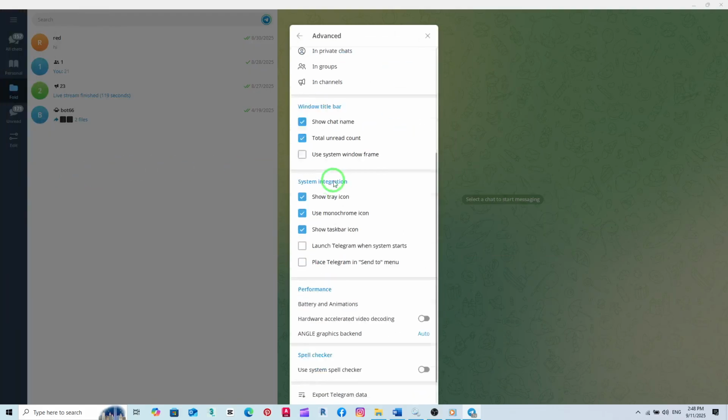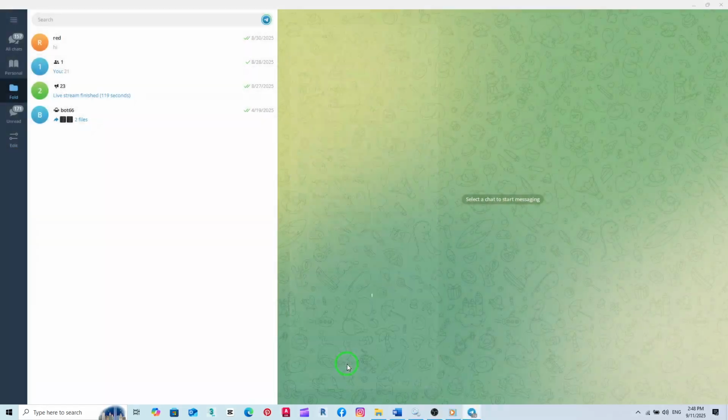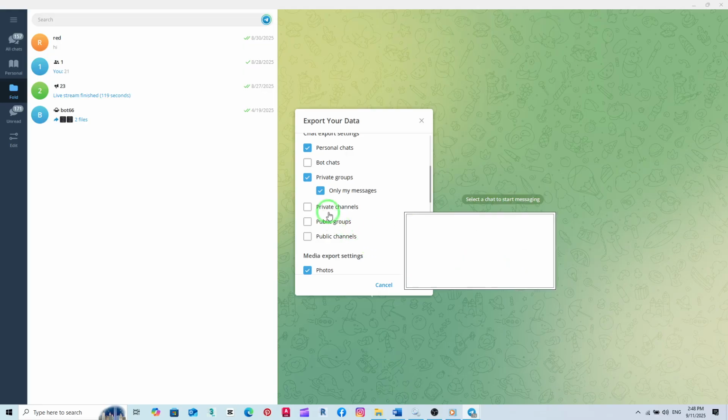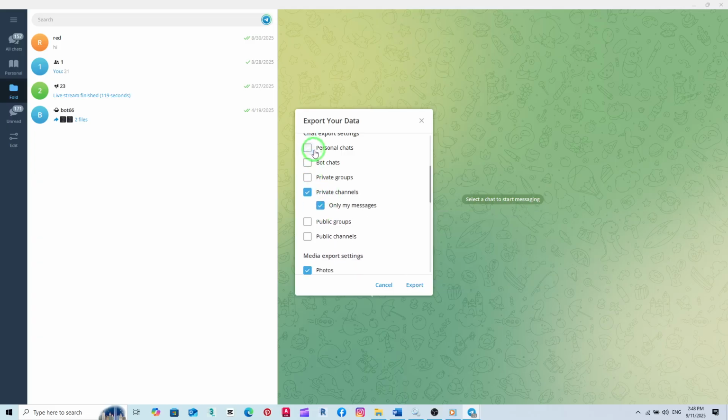Now, scroll down a little bit until you find the Export Telegram Data section. This is the key feature we'll be using. Once you click on it, you'll see multiple checkboxes with different data types you can export. Since our goal is to export videos from private channels, you'll want to check the box labeled Private Channels. This ensures Telegram only exports the content from your private groups and not everything else.